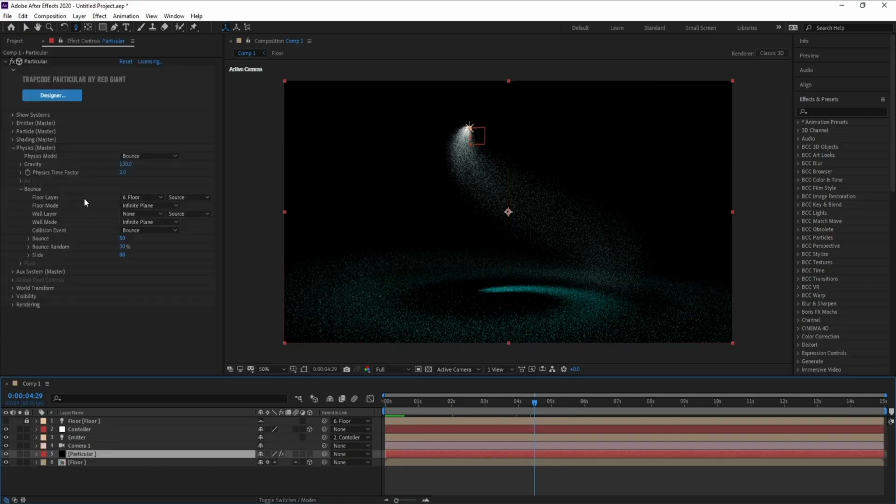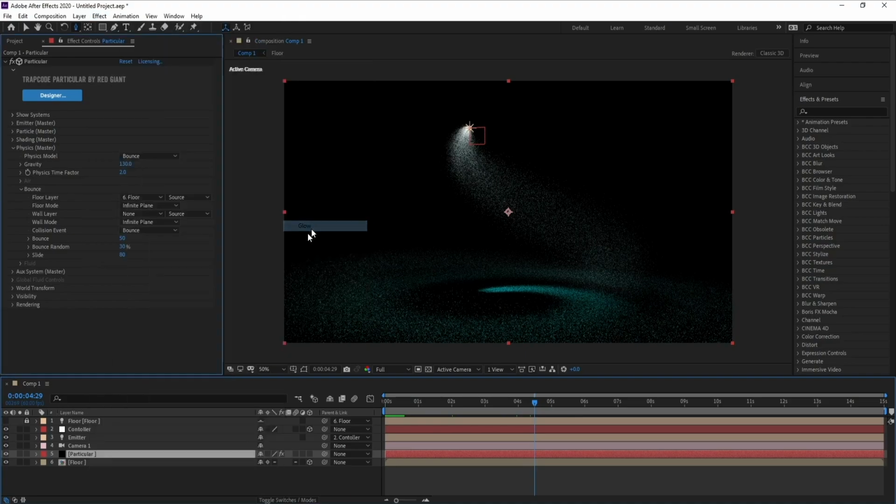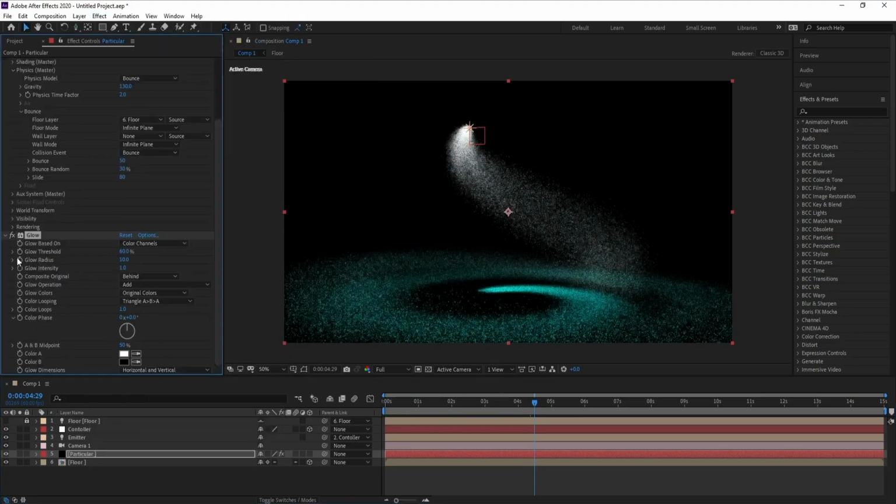Now I'll go to particle and I'll add glow. Go to stylize and glow.